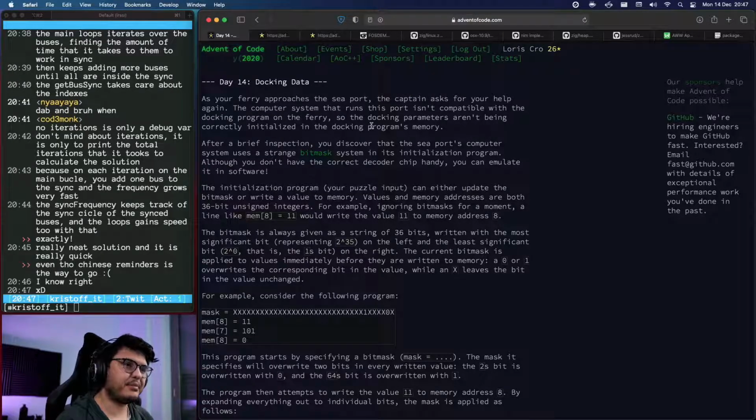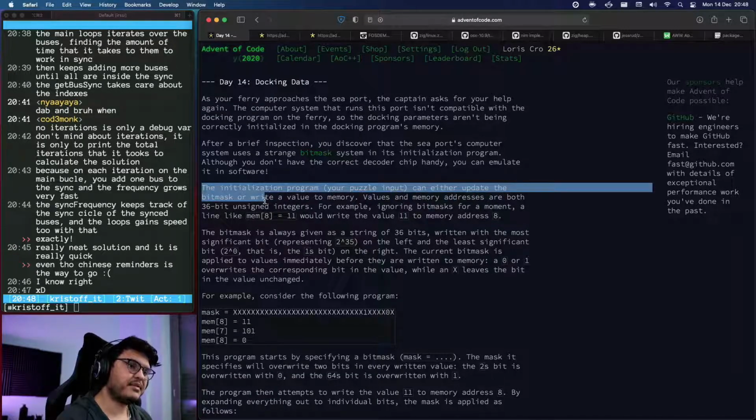So as your ferry approaches the seaport, the captain asks for your help again. The computer system that runs this port isn't compatible with the docking system on the ferry, so the docking parameters aren't being correctly initialized in the docking program's memory. After a brief introspection, you discover that the seaport's computer system uses a strange bit mask system in its initialization program. Although you don't have the correct decoder chip handy, you can emulate it in software. The initialization program, your puzzle input, can either update the bit mask or write a value to memory.